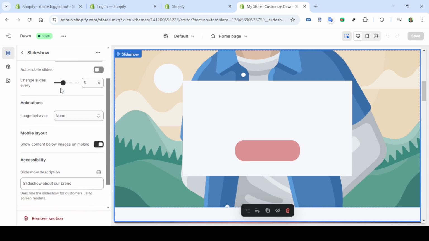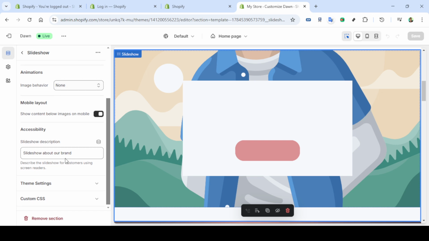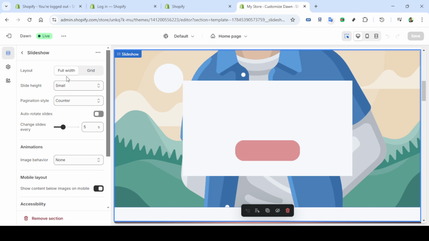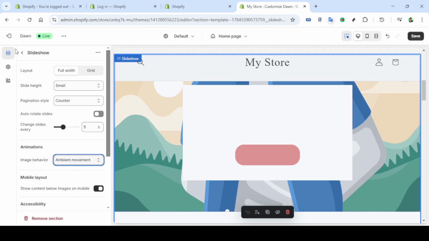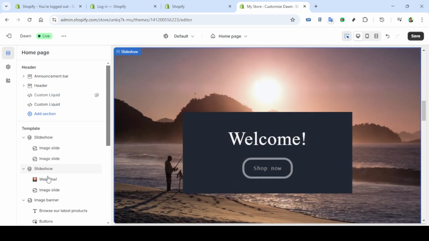Next up, click on slideshow once more to start customizing it to your liking. It's important to select a layout that suits your store's vibe. You can play around with these options to see what works best. Aim to choose ambient movement for the image behavior, which adds a modern dynamic touch as your customers view each image in the slider. You're now ready to add some descriptions to the slides themselves. Craft compelling and concise descriptions that tell your customers exactly what they're looking at and why it matters.